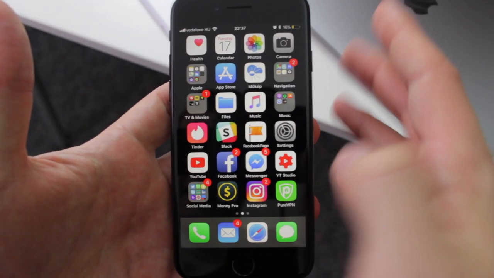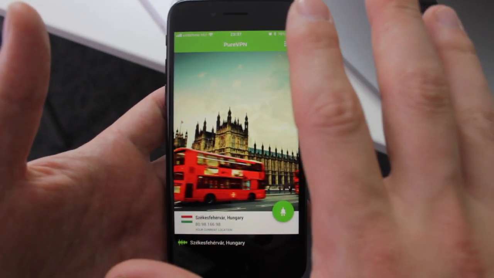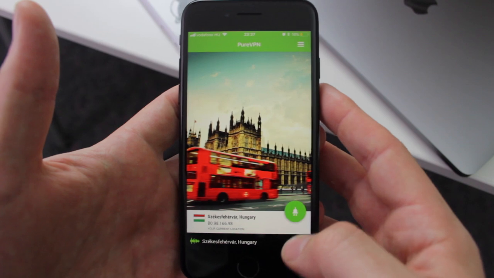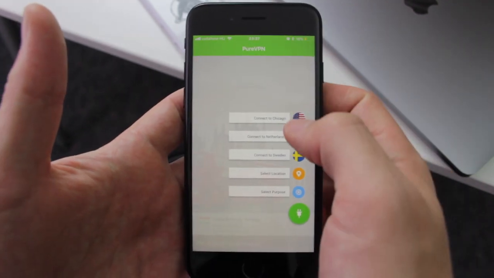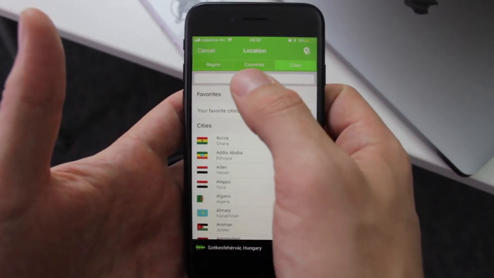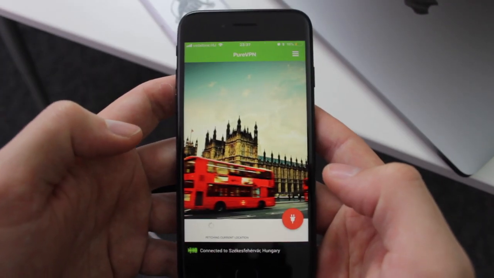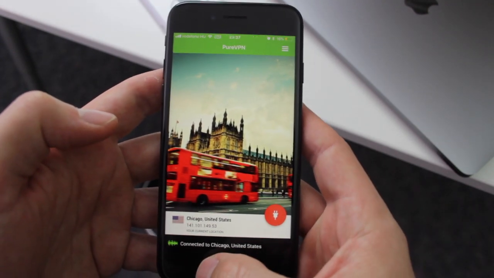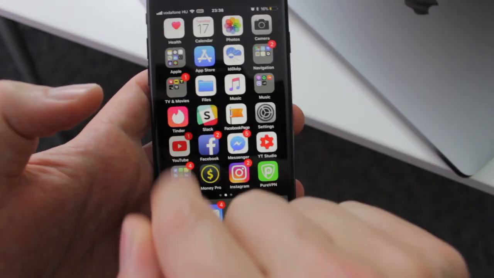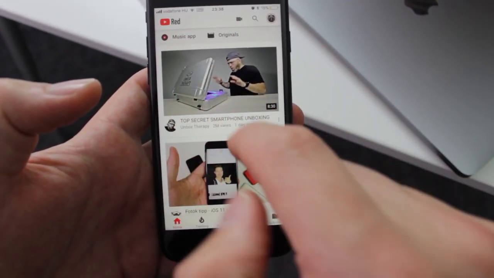Now, what you have to do is log into your Pure VPN. If you did the registration beforehand on your PC, you just log in with your details, and this is what you will be given. So that's my location, Székesfehérvár, Hungary, and I go on this, and I don't choose a country, I just go over here, select location, and I go to cities, and I go search, and I type in Chicago. Okay, so it's connecting right now. There you go, connected Chicago, United States. Fantastic. Now if I go back to YouTube, you'll see the difference. And there you go. As you can see, YouTube Red.